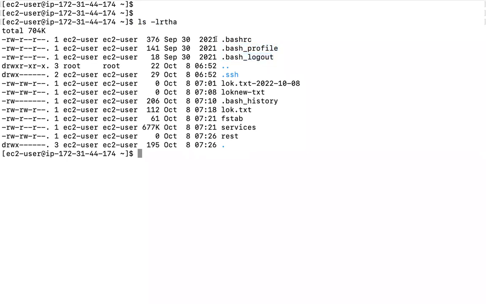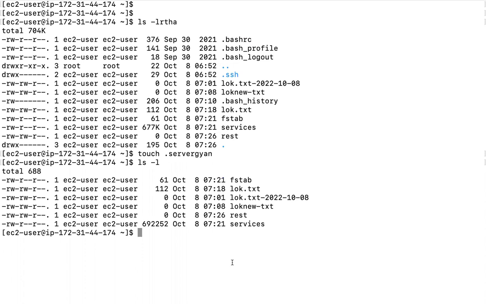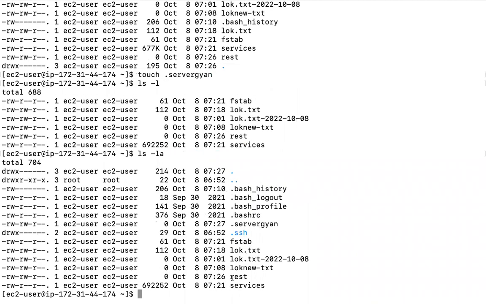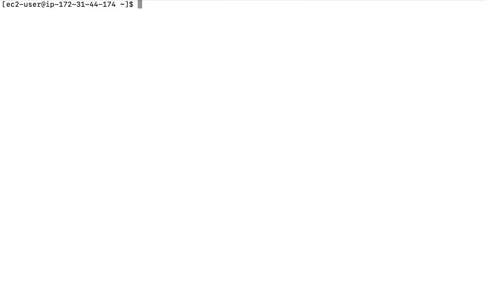So guys, whenever we want to create a hidden file, we just place a dot before it. Such as, I created a file .servergyan. Will it come under this particular command? The file is created, guys. Yes, sir, it's created, but it's hidden. With ls -la, somewhere or the other you will be able to see the file .servergyan. Right, guys?